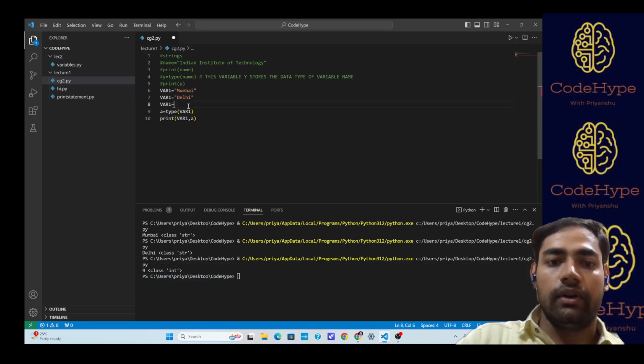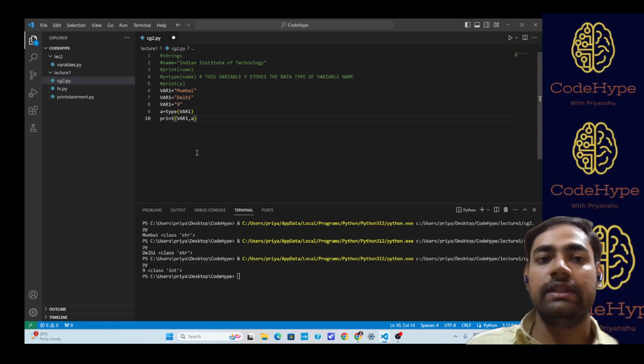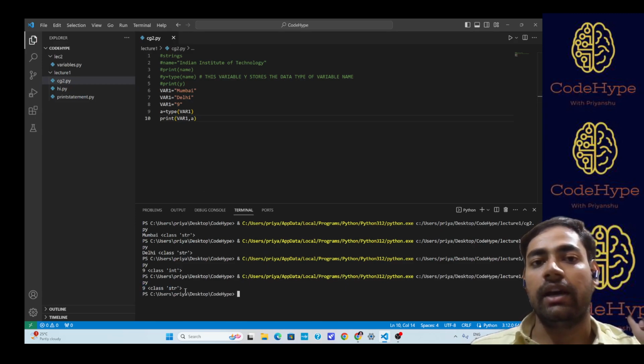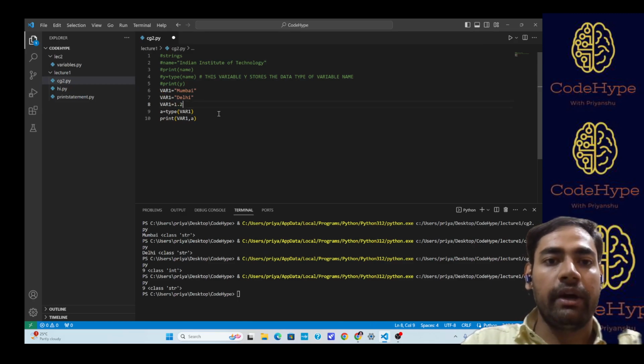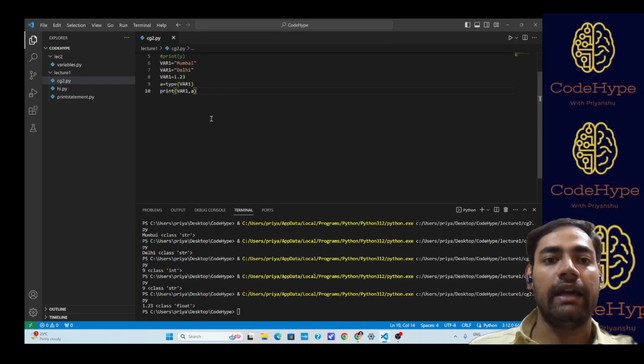What if I write this inside quotes? Now this number 9 is not an integer. It is inside the quotes, so it will be treated as a string. See, this number 9 is now behaving as class str, meaning it is a string. This is how this behaves. I can also write 1.23 and execute this. Now variable 1 is 1.23 and this is of class float.